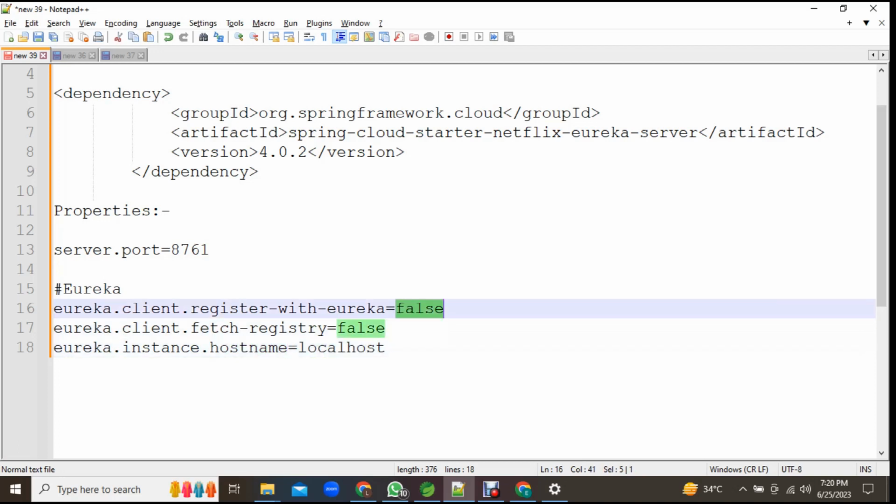Why are we making these false? Because by default these two things are true, so we are setting them to false ourselves. Otherwise, this server would act as a client. That's why we are making these two properties false.